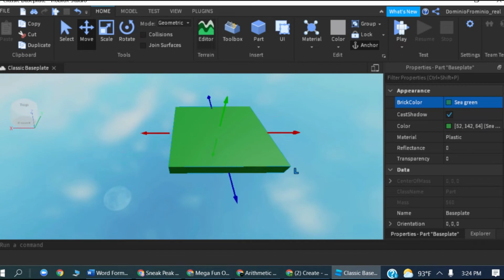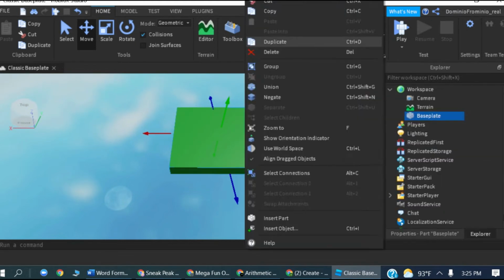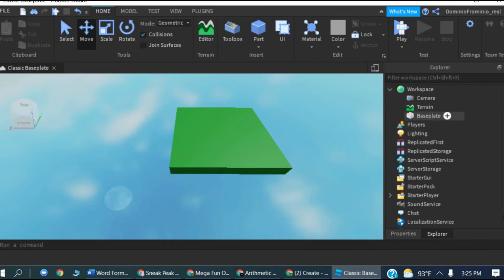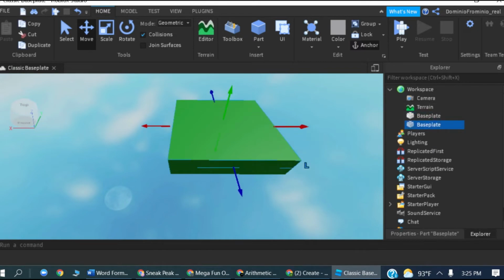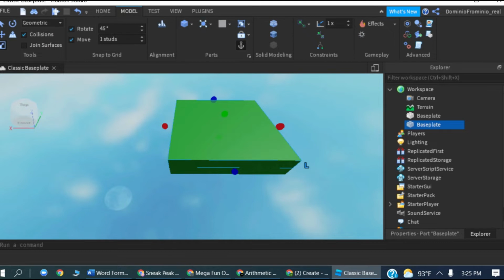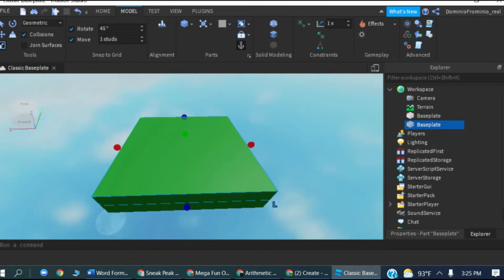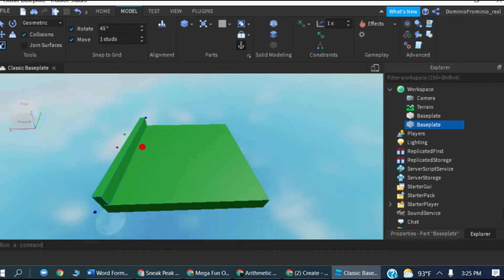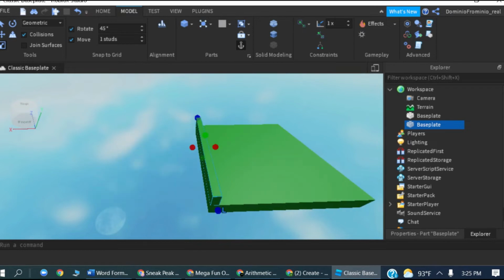Okay. Now, what we are going to do is duplicate this base plate. So what you can do is right click and click Duplicate, or you can press Control D, or Command D if you're on Mac, and that'll duplicate it. Now, we are going to resize this, like a bit thicker, okay?